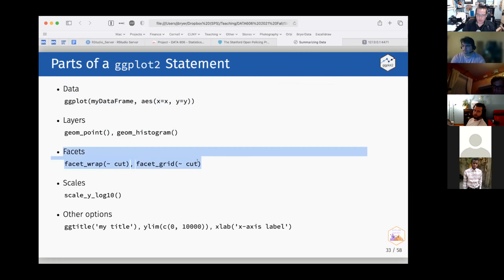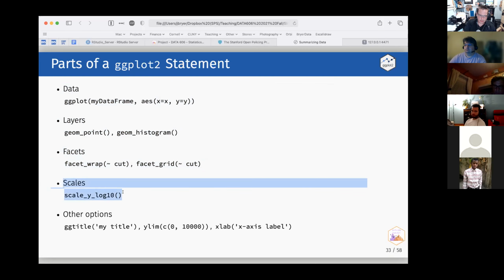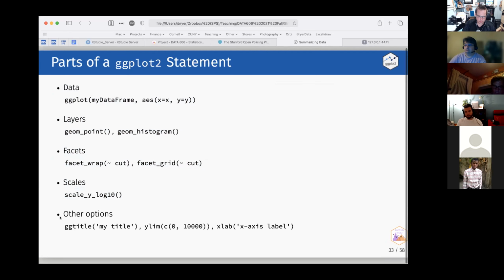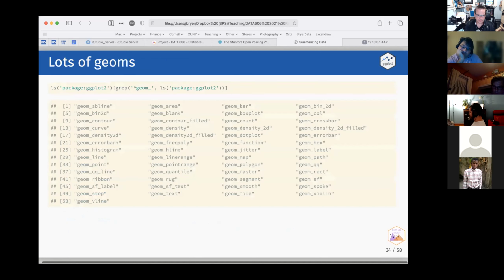The facets are a way of creating separate plots based upon some other variable, and we'll look at examples to make it a little clearer. You can do scaling directly in ggplot, so if you have a skewed distribution and you want to do a log transformation, you can do that. And there are other options to make your plot pretty, such as setting a title, changing the limits on the X and Y axis, changing labels, et cetera.